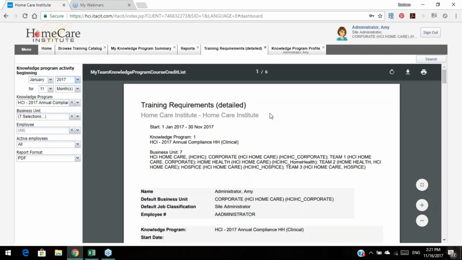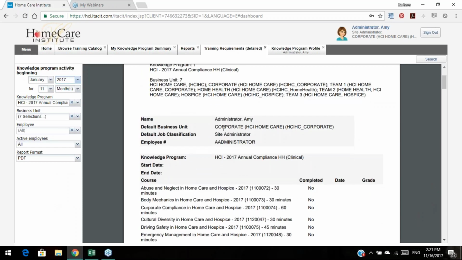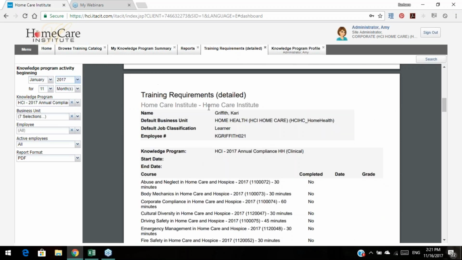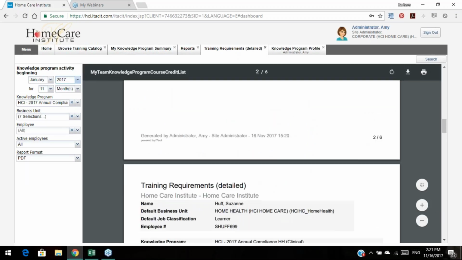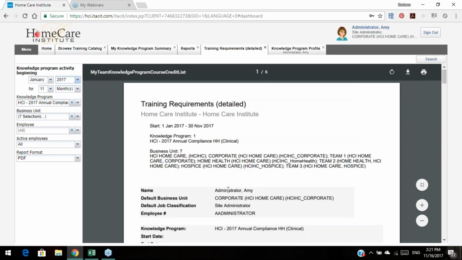The PDFs have good formatting. They're already separated user by user. So here we see we have Amy's information first. Page break, we've moved on to Carrie. Page break, we've moved on to Suzanne. We can see the information that we have here.